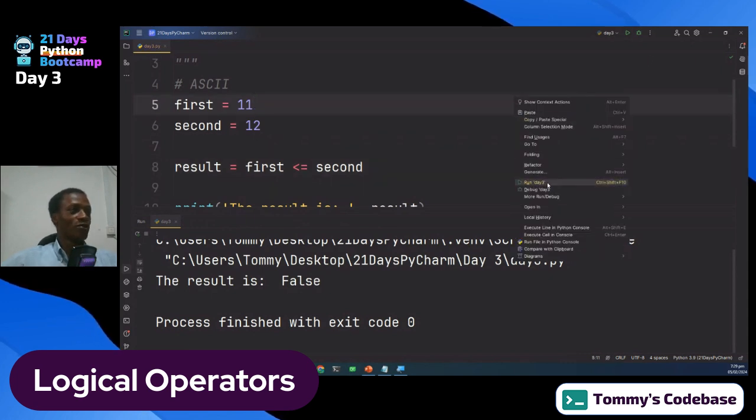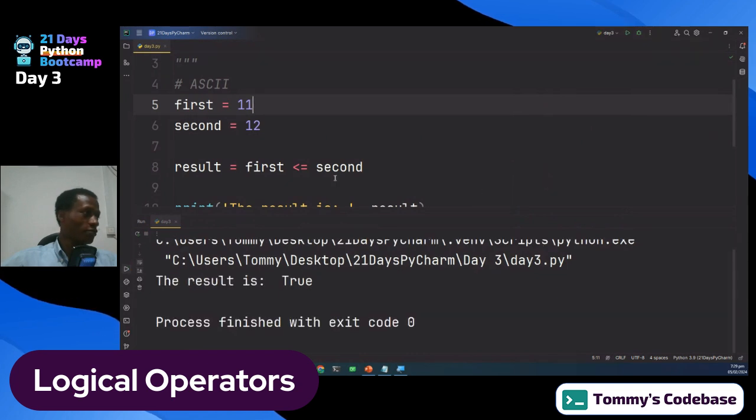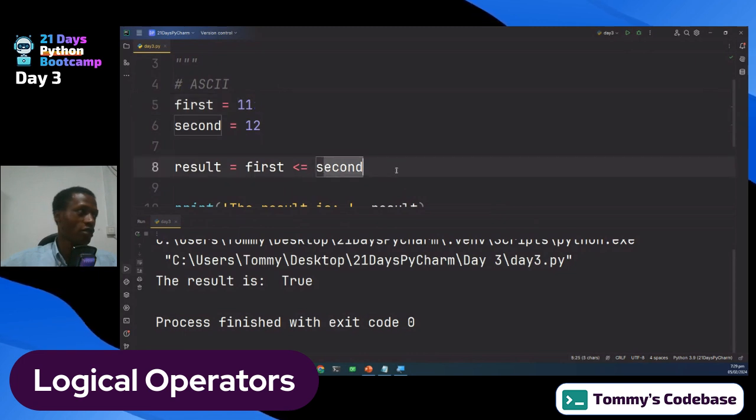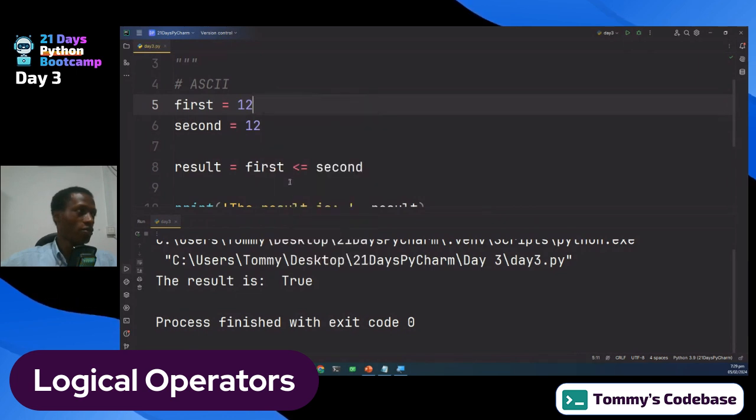So let me run this one too and see. And I got the true value that I was expecting because this 11 is less than the second, which is 12. If I make them the same, I know you guess that should be true. But as soon as this one becomes 13, the value should now turn to false because this is not less than or equal to 12. And that is why it's happening like that.